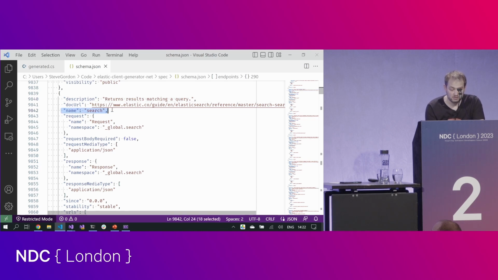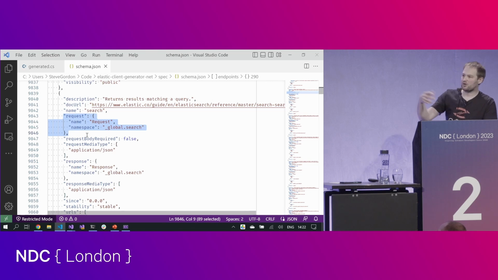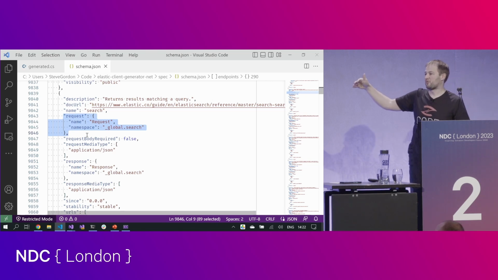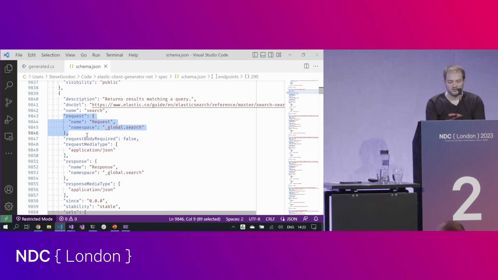You can see the name here. We get all that meta information. So we've attached the documentation URL, the description, and we have the types for the request and response. You can see all of the types come out into the spec with an actual namespace, so we don't have any clashes. This is why we don't name this thing search request in the spec in our model.